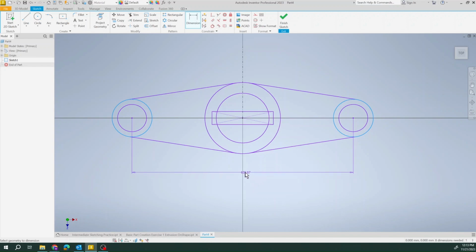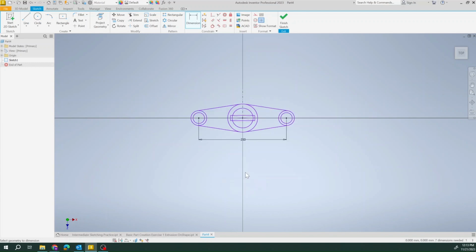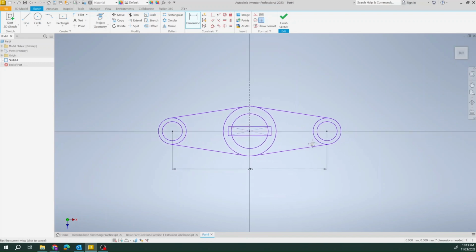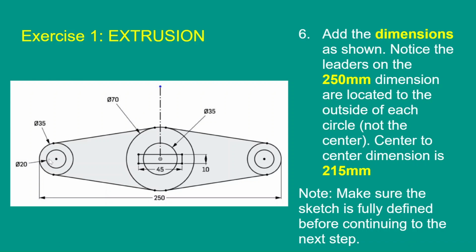So I'm going to drag that down, and I'm going to click, and I'm going to type 250, and I'm going to hit enter, and that was the wrong number. I need to make it 215. So there we go, there's my object. I'm going to click my view cube so that I can recenter my view. And then I want to add in some other dimensions. So the small circle is 20 and the big circle is 35.